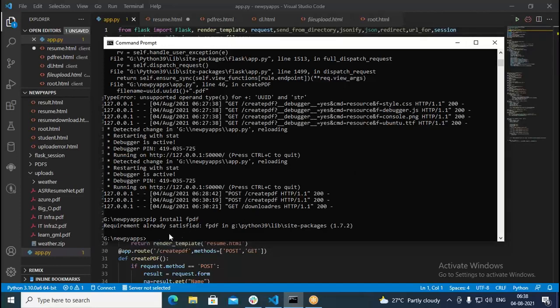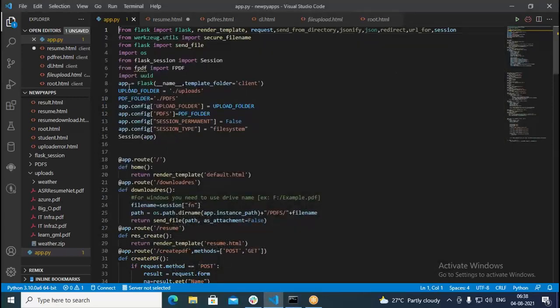It's saying that requirement already satisfied. That means the PDF library is already available in my system, with the Python libraries. So it says requirement already satisfied. Therefore now I can use it.